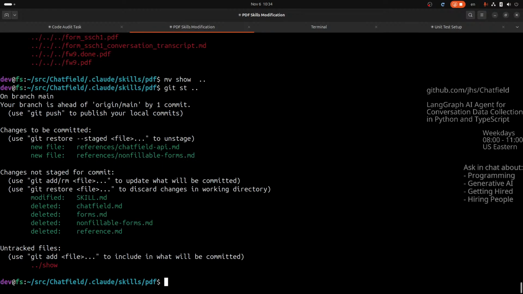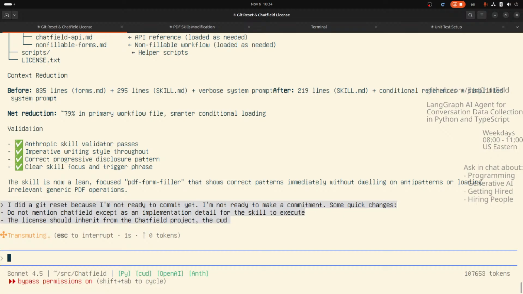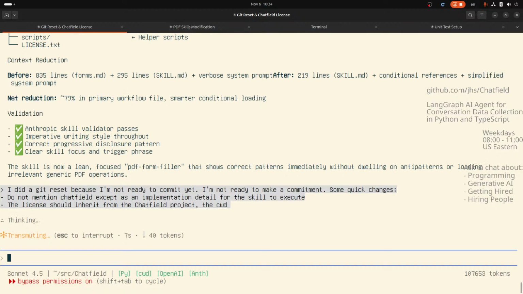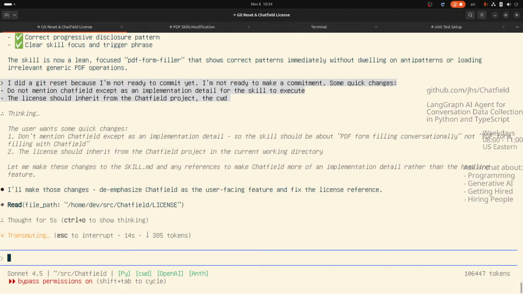So then what's going on here? So that's all of that. I think that's good. New file, git commit. Okay. Let me make it do that. Very good. Don't mention Chatfield. Yeah, don't mention Chatfield. Exactly.